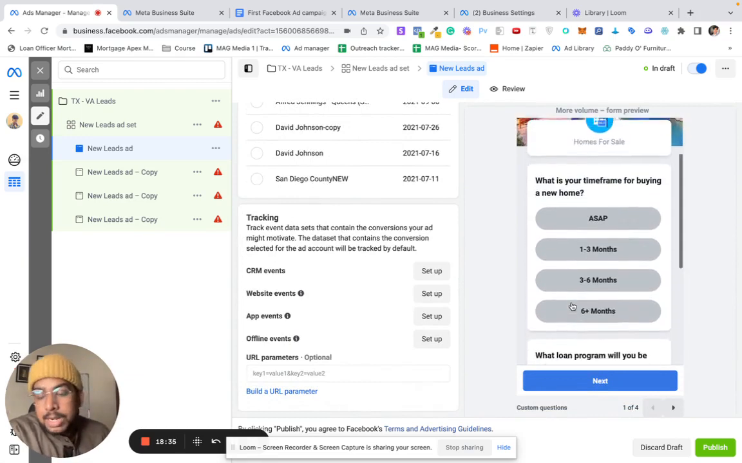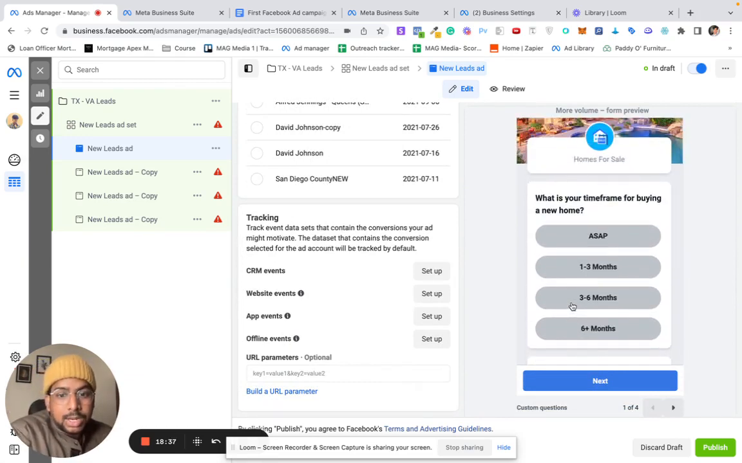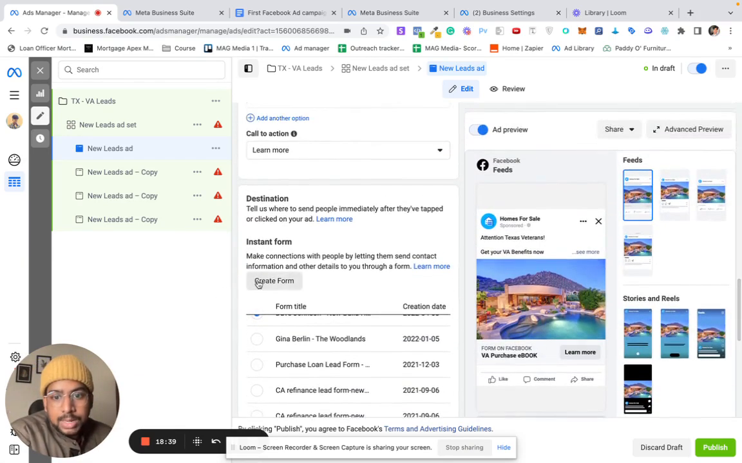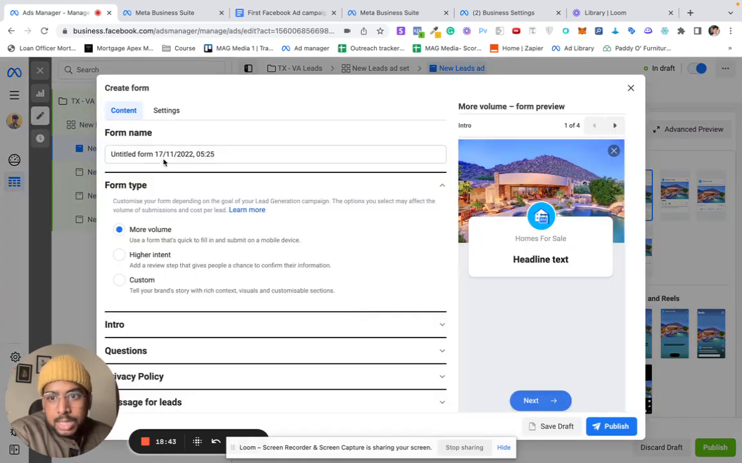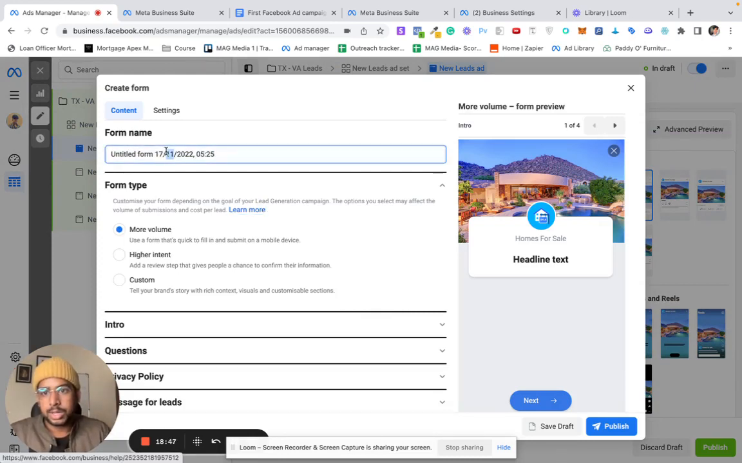So you can ask them multiple questions over here as well, like this right now. You can click on create a form. Let's go and create a new form, and continue, and just make a form for, suppose, VA borrowers. New form, right? So the intent we have right now is more volume, because it's something we need in the first place.